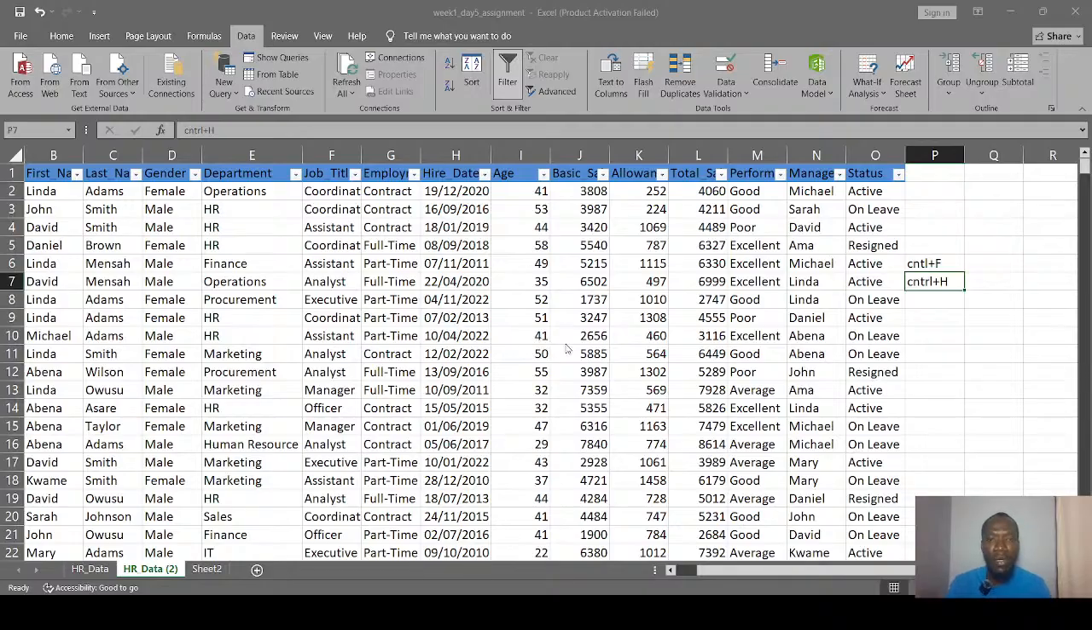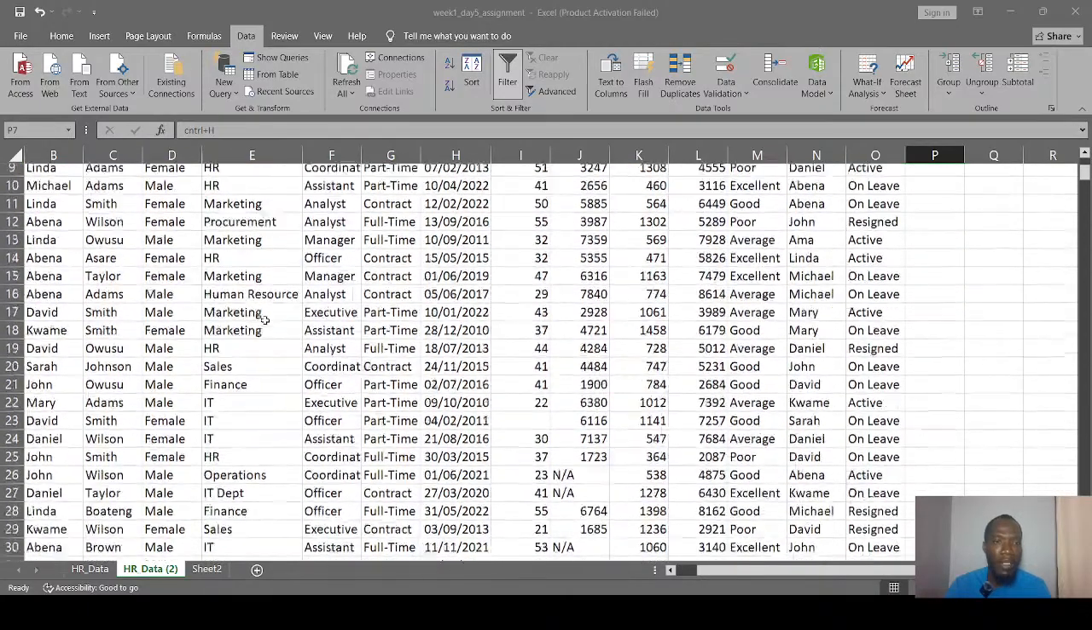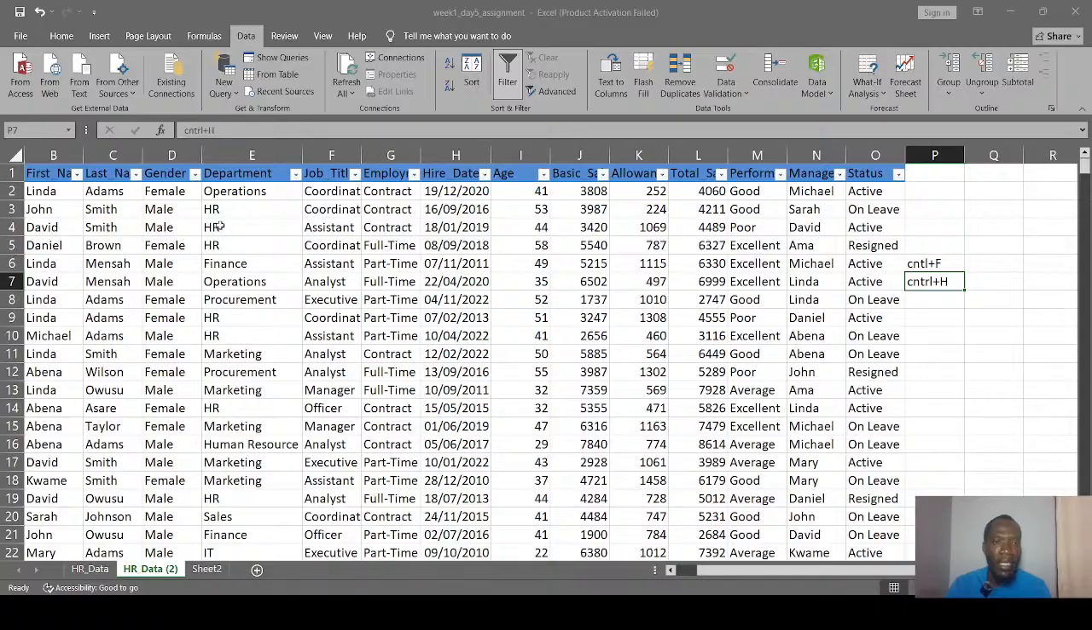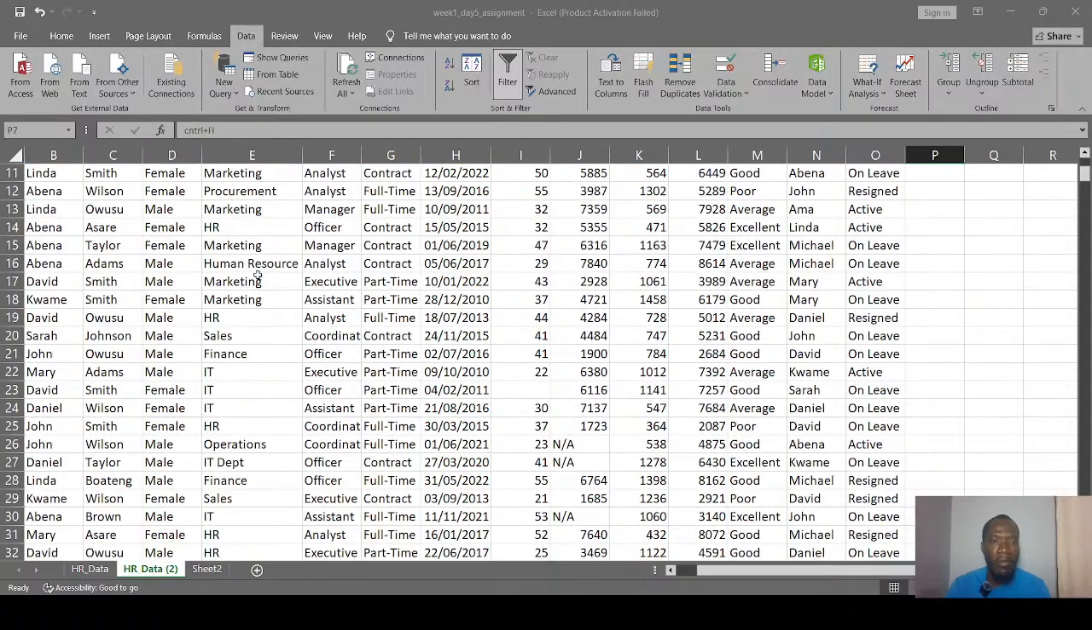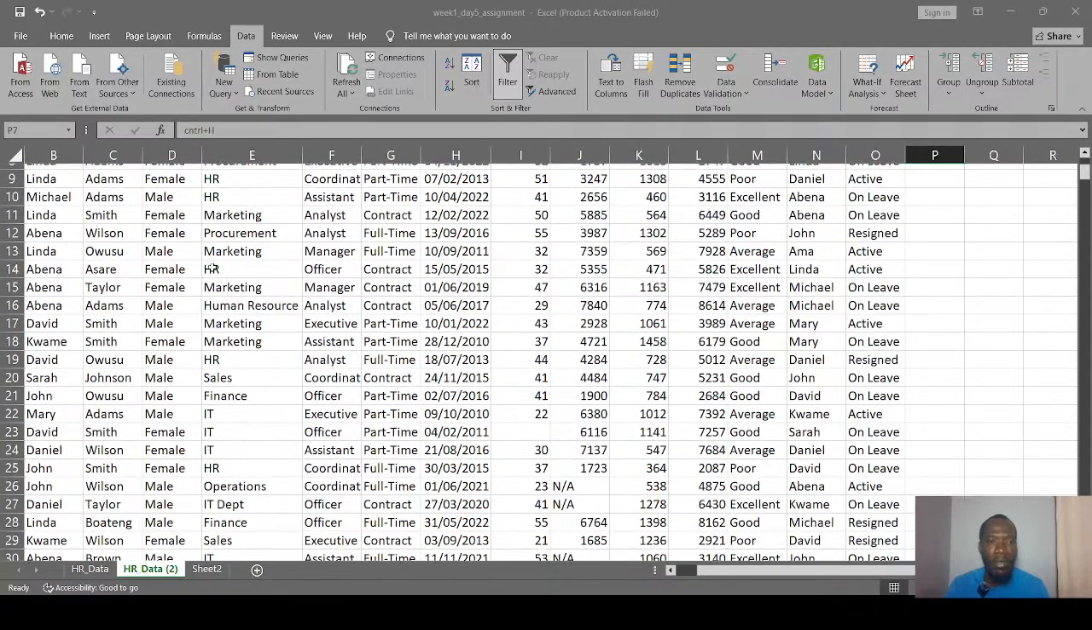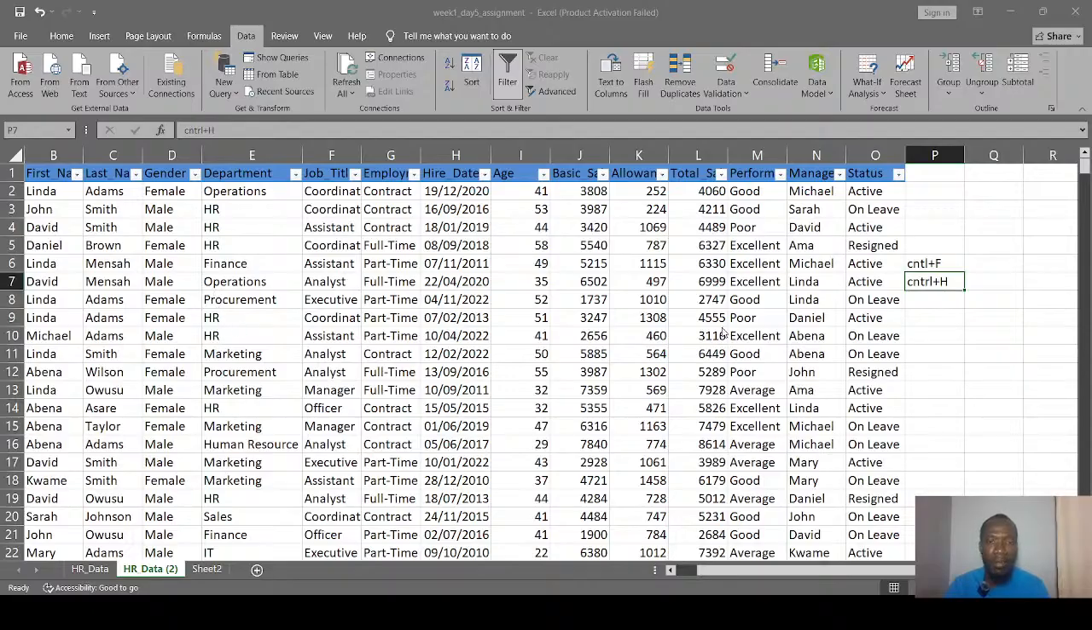So I just click on OK. I know you can't see what I'm doing, but as you can see, all my H.R. are now gone. Now I have just HR, right? Then the next thing is to take care of my human resource. I don't want human resource, I want HR, right?